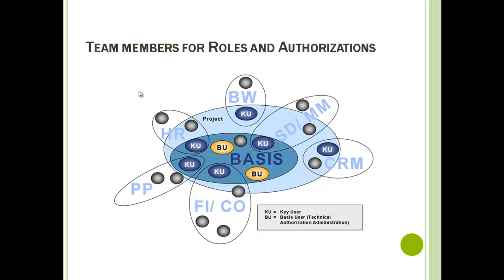In a best case scenario, where we identify one person from each module as an authorization owner, either from the customer side or from the project team, it may be quite easy for you to set up this team.